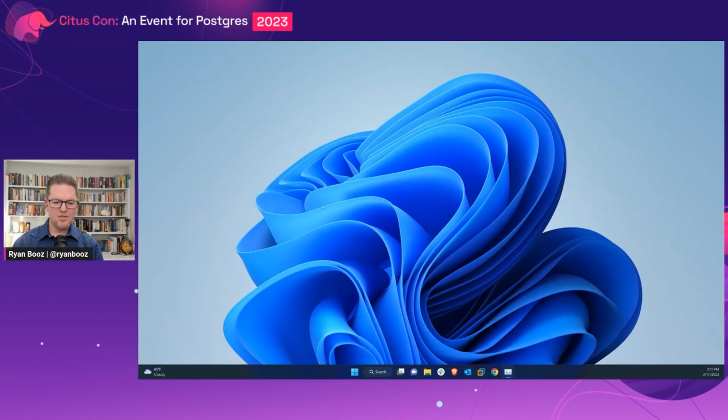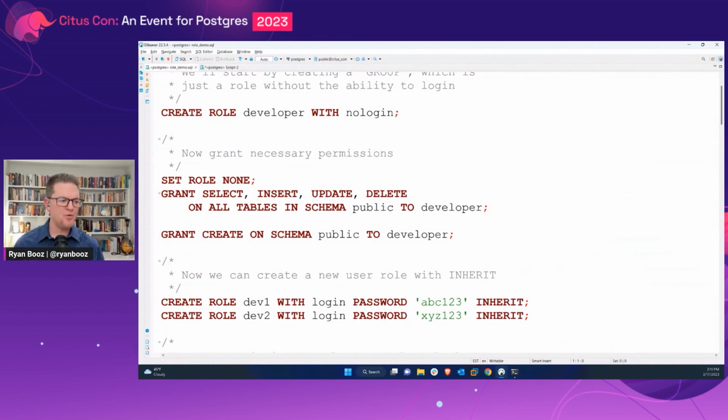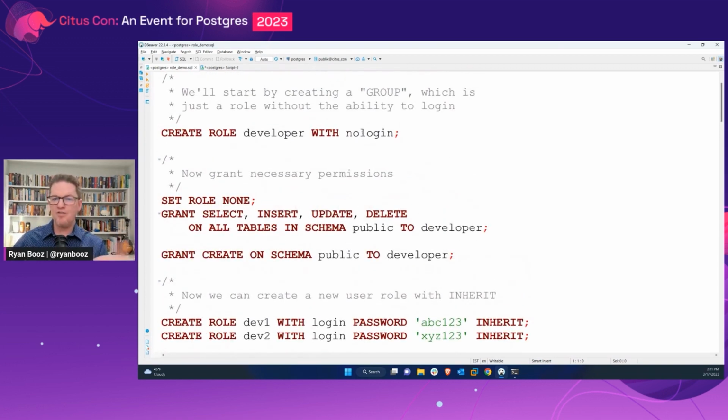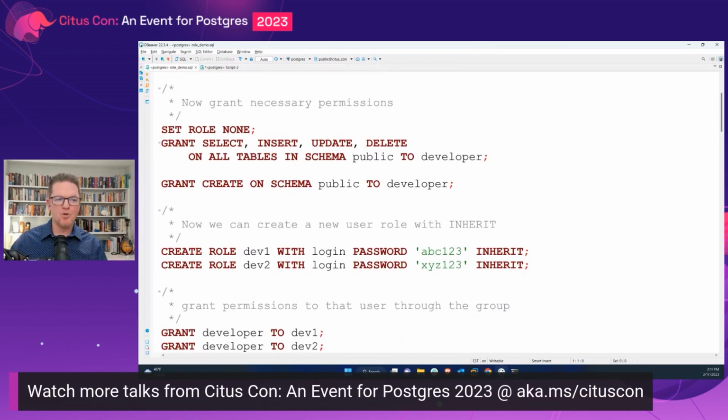So in 2 minutes or less, I'm going to briefly show you a demo of what that might look like. So I've created exactly the situation that I had earlier. I have a developer NOLOGIN role, therefore it is a group role by convention. I've created some grant select privileges and the ability to create objects on the public schema.